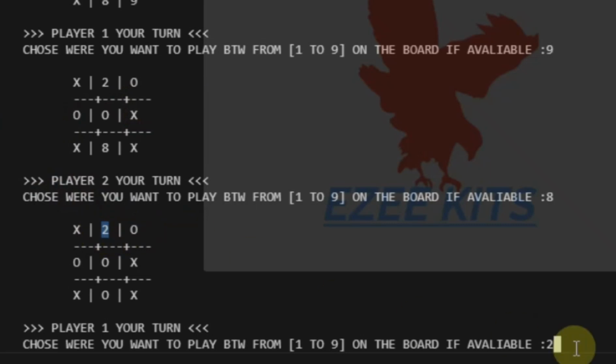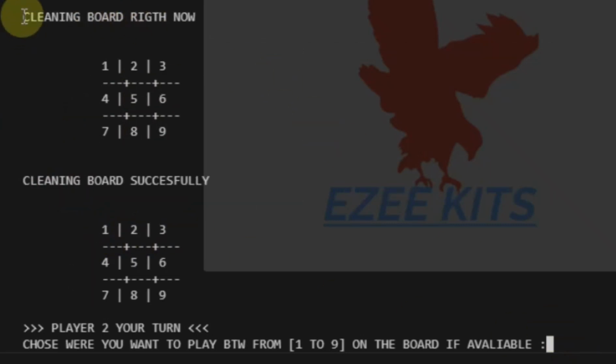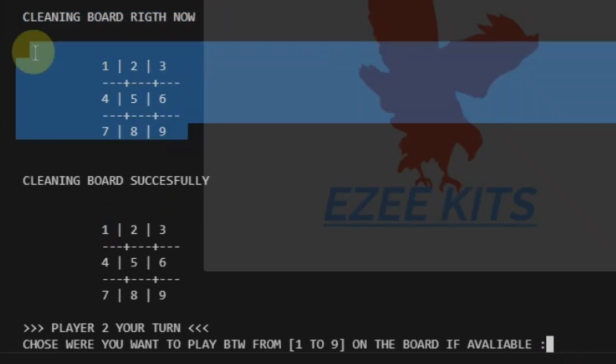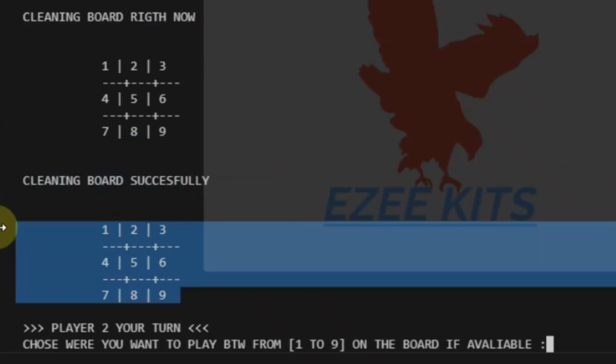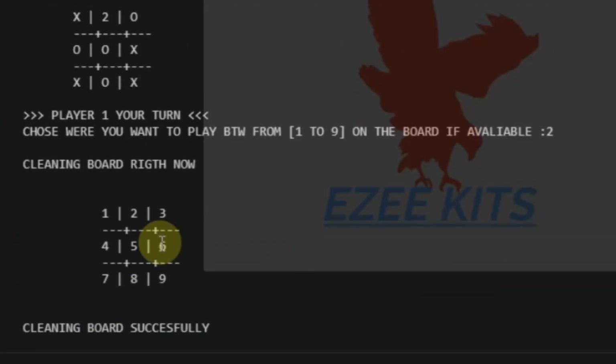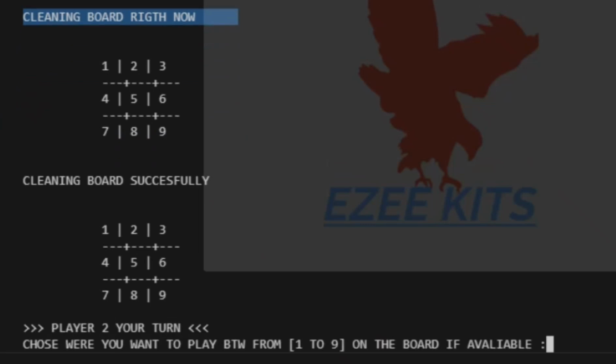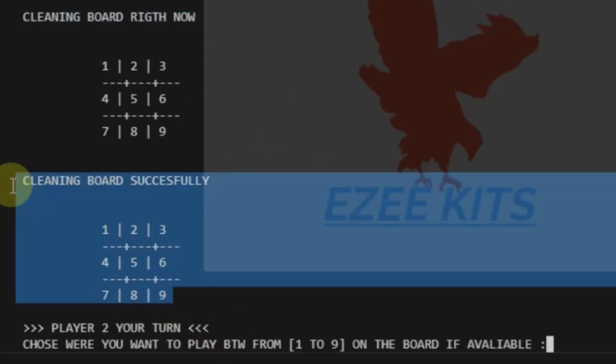So let's see what happened to our board. You can see cleaning board right now. You can see the board got cleaned successfully, and the new board got printed out. You see how beautiful that was and how easy that was to implement. So you can see that after player 1 is done, you can see cleaning board. If we start making use of modules like libraries, we're going to make this a little bit interesting. But now let's leave it like this. You can see the board cleaned successfully.